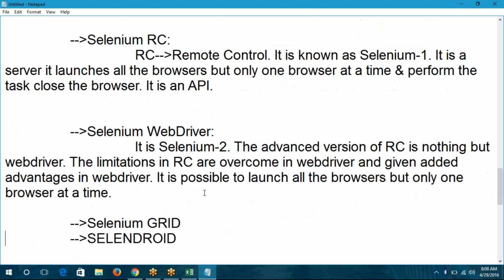Next, grid. What is the purpose of the grid? In manual testing, there is one type of testing. What is compatibility testing? Samita, what is it?